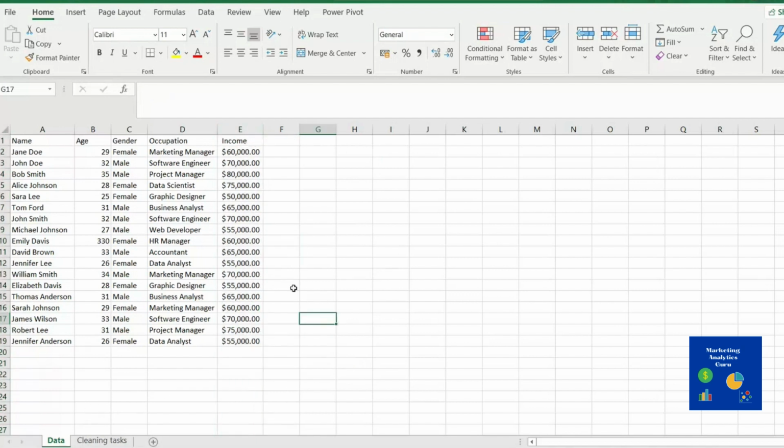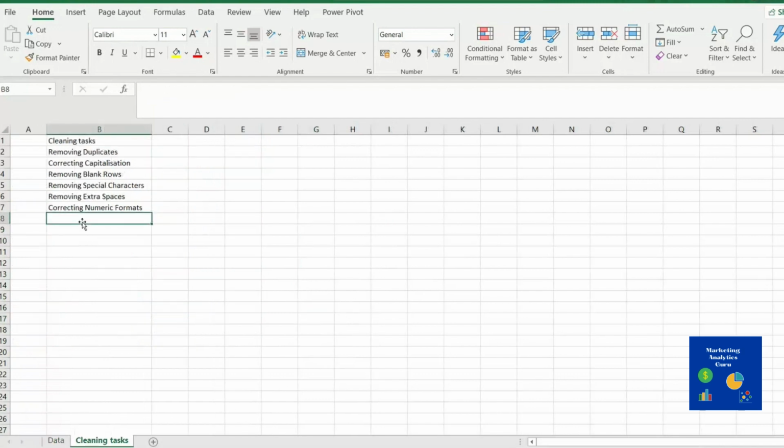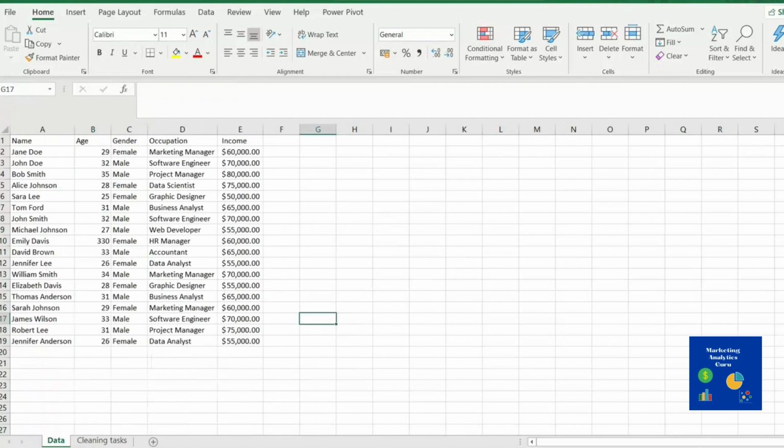So that's how you would master data cleaning using Excel. But you would have more, it depends on the type of data that you have. So there might be more tasks that you'd need to do. So there we go.